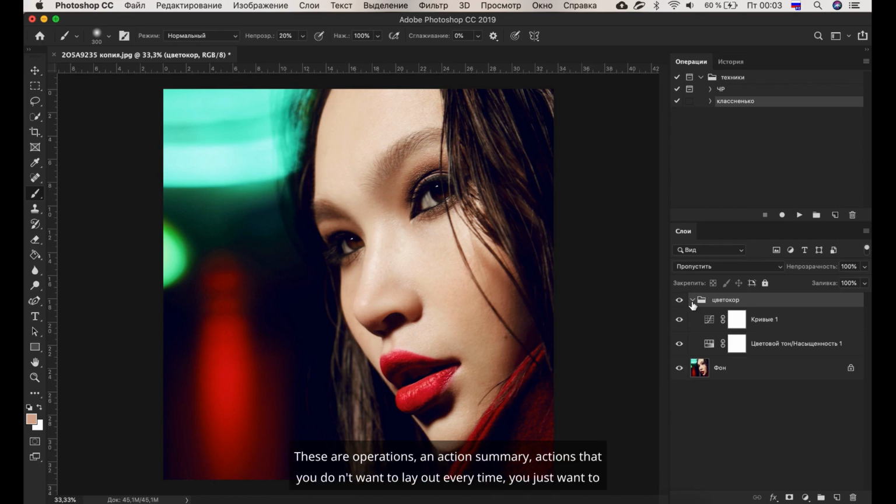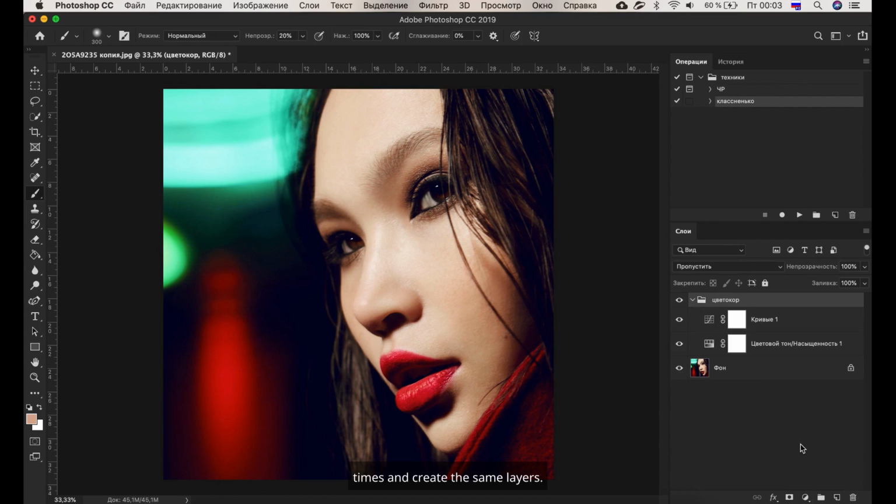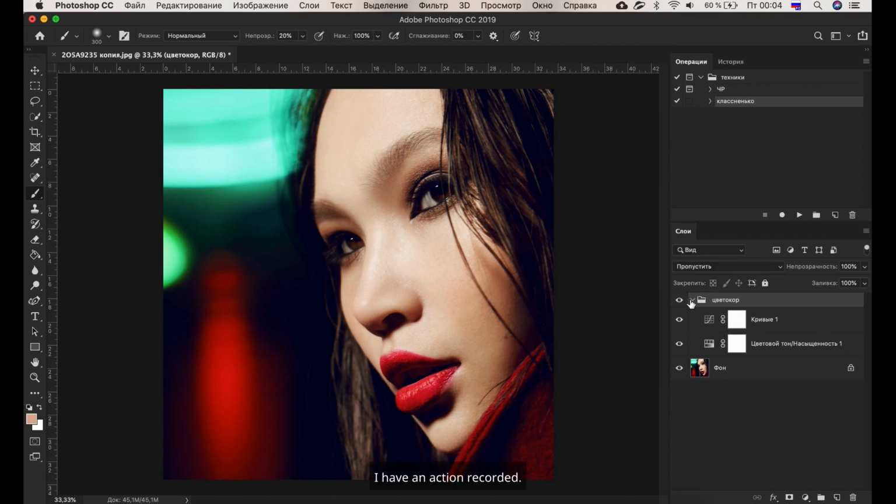These are operations, an action summary, actions that you don't want to lay out every time. You just want to record them. For example, you took it, pressed play, laid it out. So you don't have to go in here 1,000 times and create the same layers. You pressed one button, everything was created, and you are already working in them. For me, for example, it's for dodge and burn, for frequency separation, of course, so that I don't have to create it over and over again. I have an action recorded.